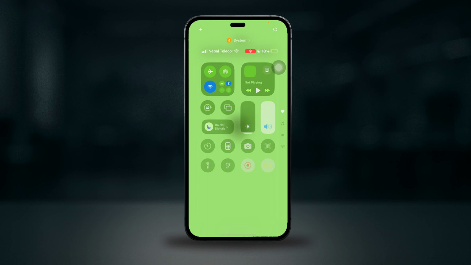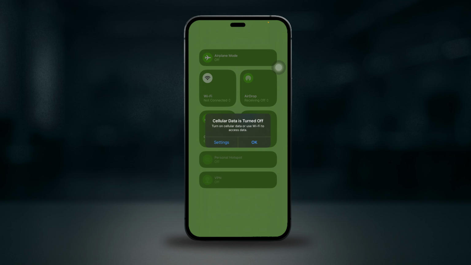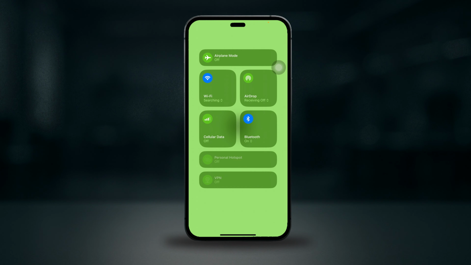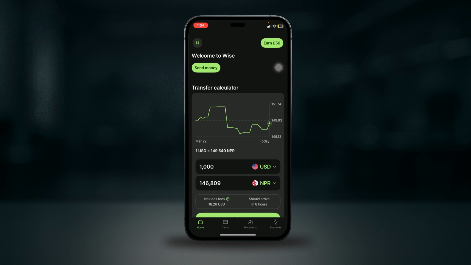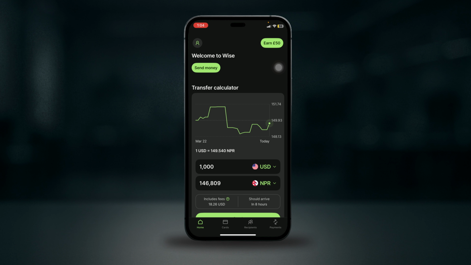Then, check your internet connection as interruptions can cause payment failures. After that, sometimes payments fail due to temporary system issues, so wait a few minutes and try again. If the problem continues, contact your bank or Wise support for further help. That's how you fix Wise payment failed error.